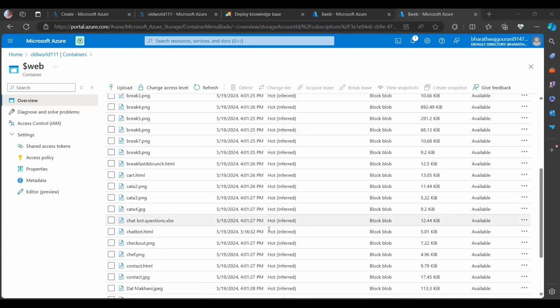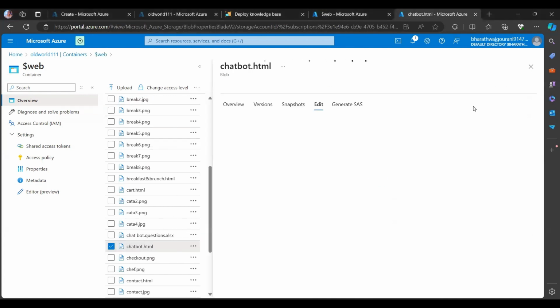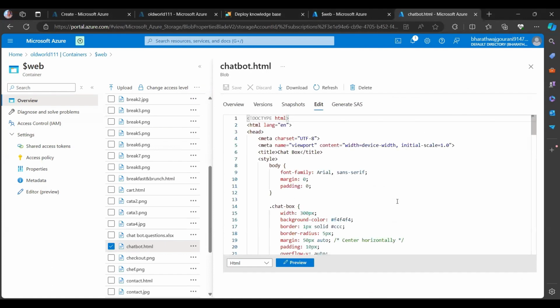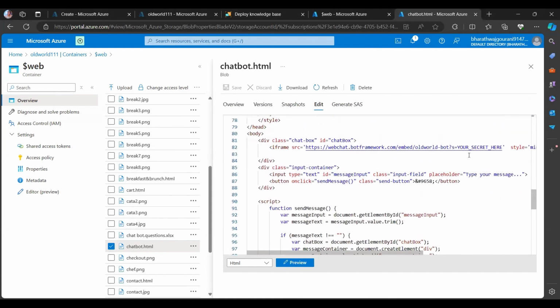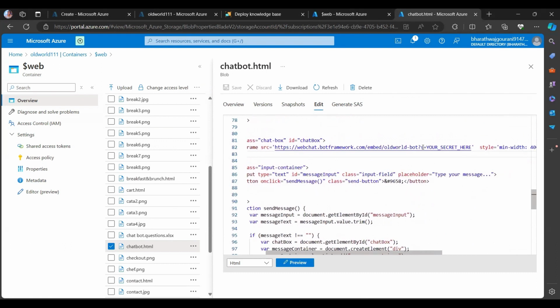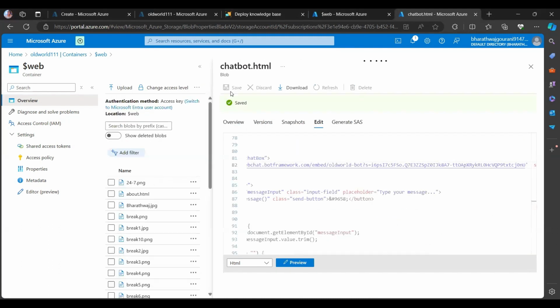Click on chatbot. Here we see the view and edit option. In this code, here you have to see your secret code and enter your secret code here and save it.